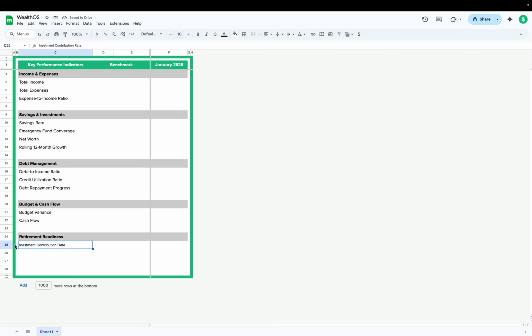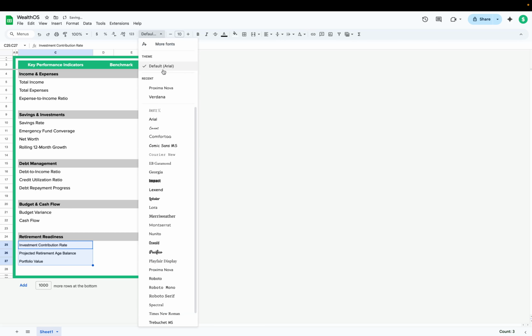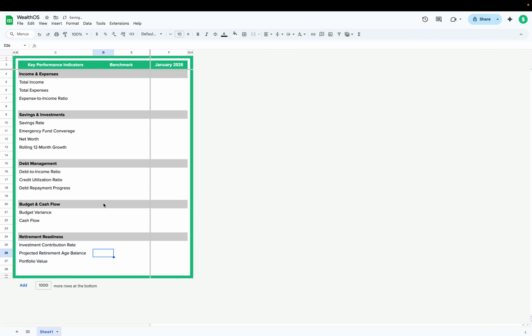So we have investment contribution rate, our projected retirement age balance. So this is our balance at retirement age, which is roughly 65 and a half, but we'll probably do 65 for ease, but we'll see. And then our current portfolio value, and we want that to be increased on a monthly basis. So this is looking good so far.